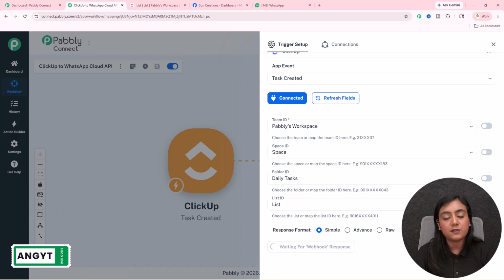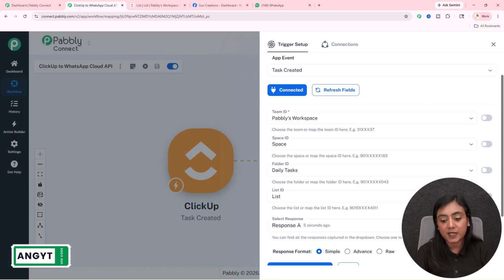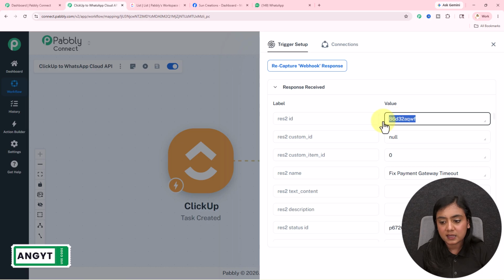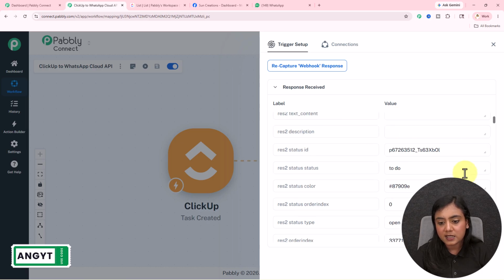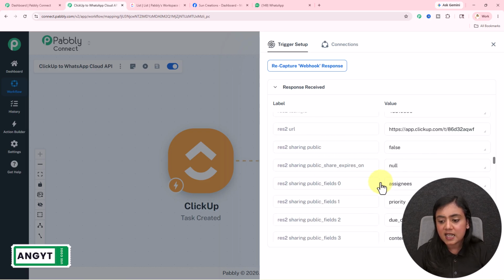Now this task has been created. If I go back to my workflow, within a few seconds you will see the response of the same event. The same task that we have created is going to be captured. This is the task ID. This was the name you can see right here. This is the status ID, that's to do, and I've received all the other details as well: assigned to, date, time, the task URL, everything is right here.